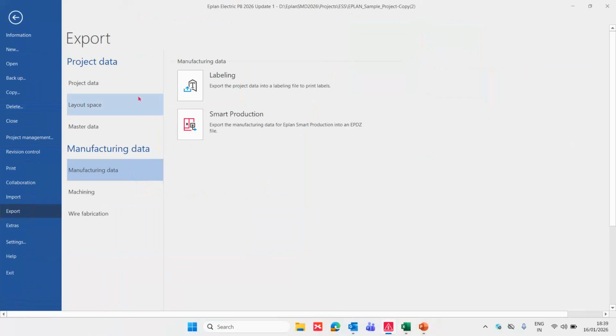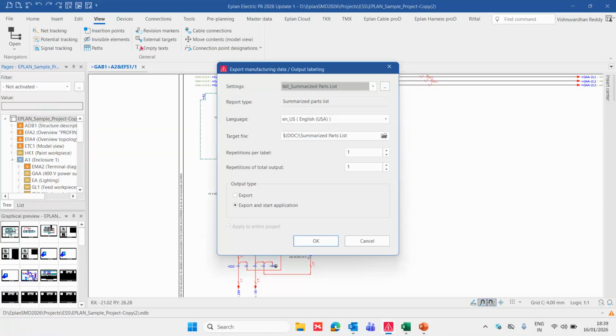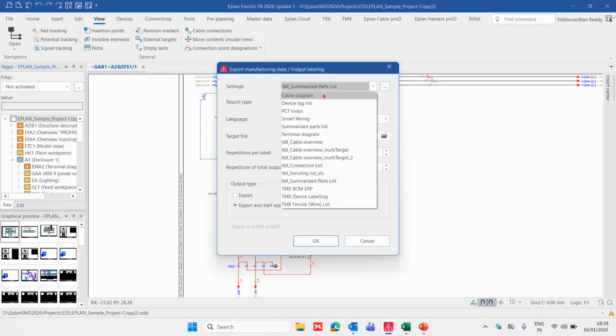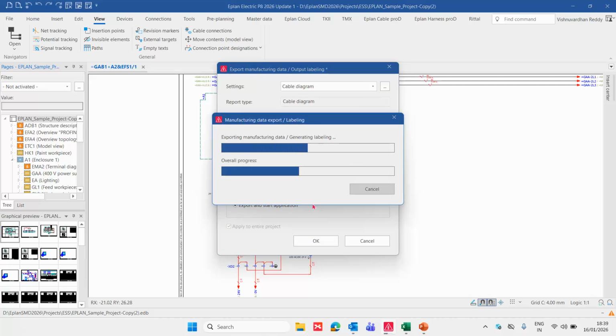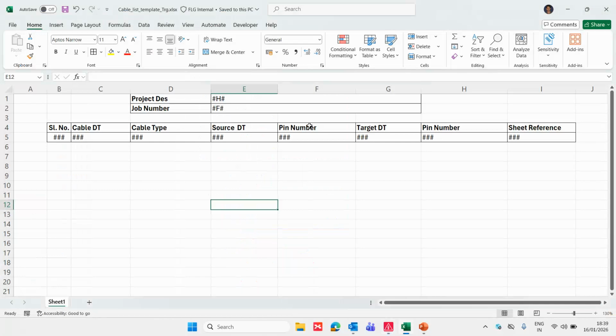Very good. Once I click on this labeling, this is where you will get the things. Let's see the default: the cable diagram is readily available for you. When I click on this, what output am I getting? If you are happy with this output, nothing else is required. All you have to do is select the project, and you will get all the cable reports in each worksheet separately.